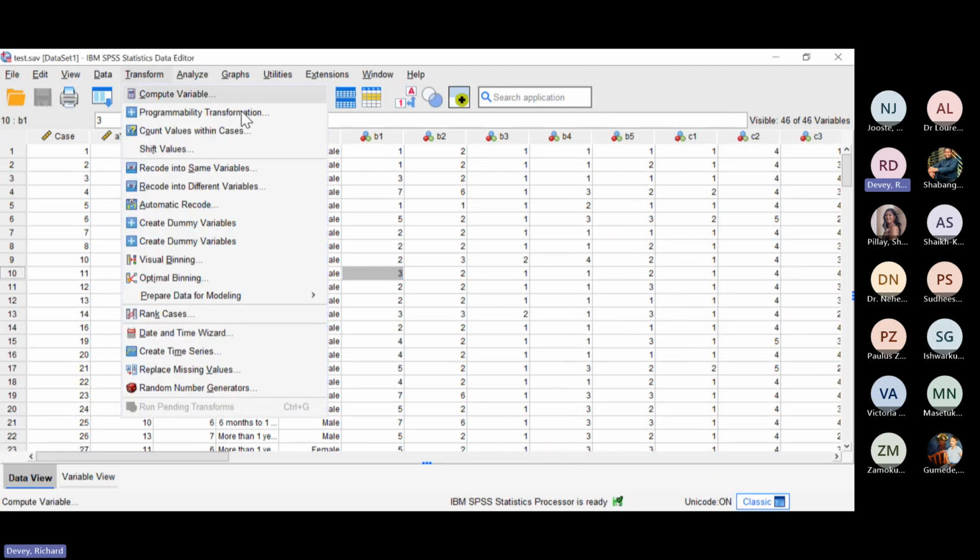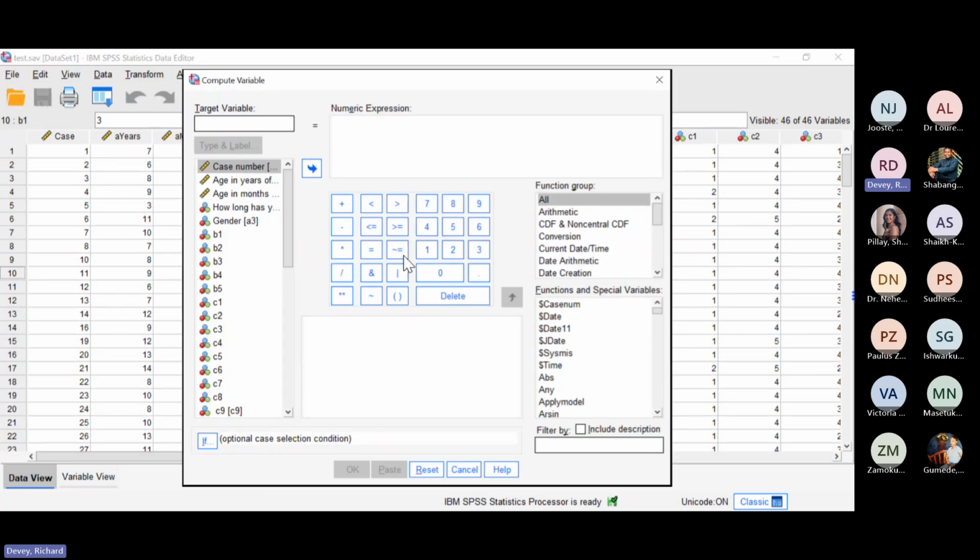So under the transform variable, we can compute variables or we can recode. These are two important functions that we would use for manipulating data. Under compute variable, you might want to compute a dummy variable. So I'm going to make an example here. I'm going to call it male. Sometimes when you do a regression analysis, you might want to create a dummy variable, which is 0 for one group and 1 for another group. So I'm going to use gender here and say if gender is equal to 1, which would be male.